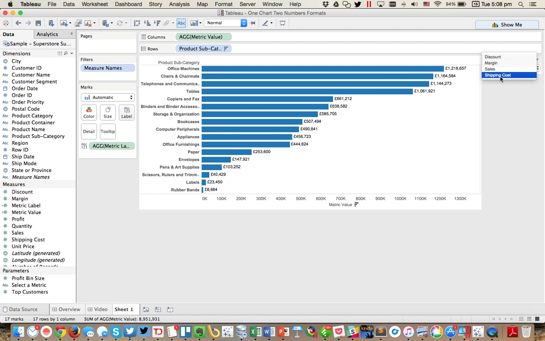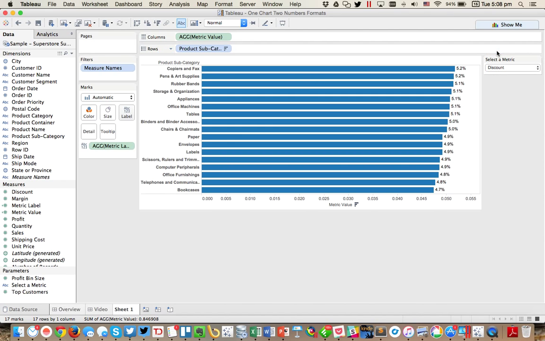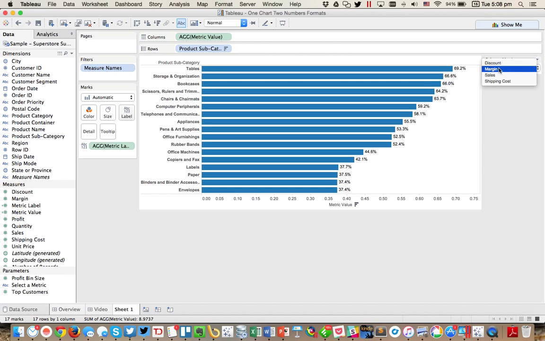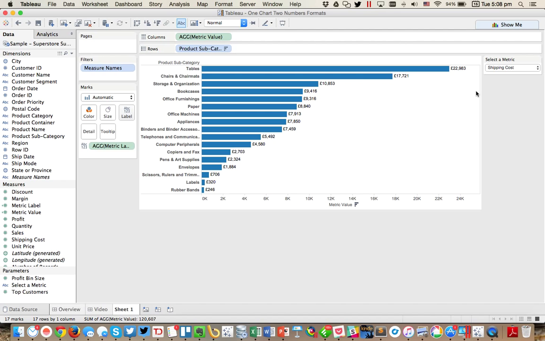So pretty simple trick for setting up a metric selector with a parameter, allowing the user to pick something and then displaying that correctly in the appropriate number format. So hopefully you find that useful.